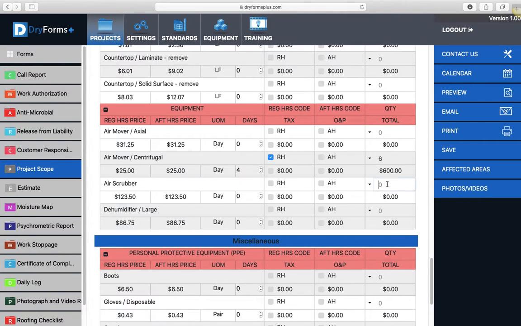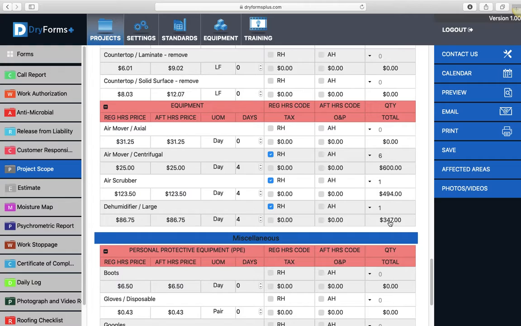Air scrubber, say if there's 1 in there, type in 1. How many days? 4 days. So it calculates your price here. 1 dehumidifier, 1 by 4 days. And that calculates all your equipment prices here.